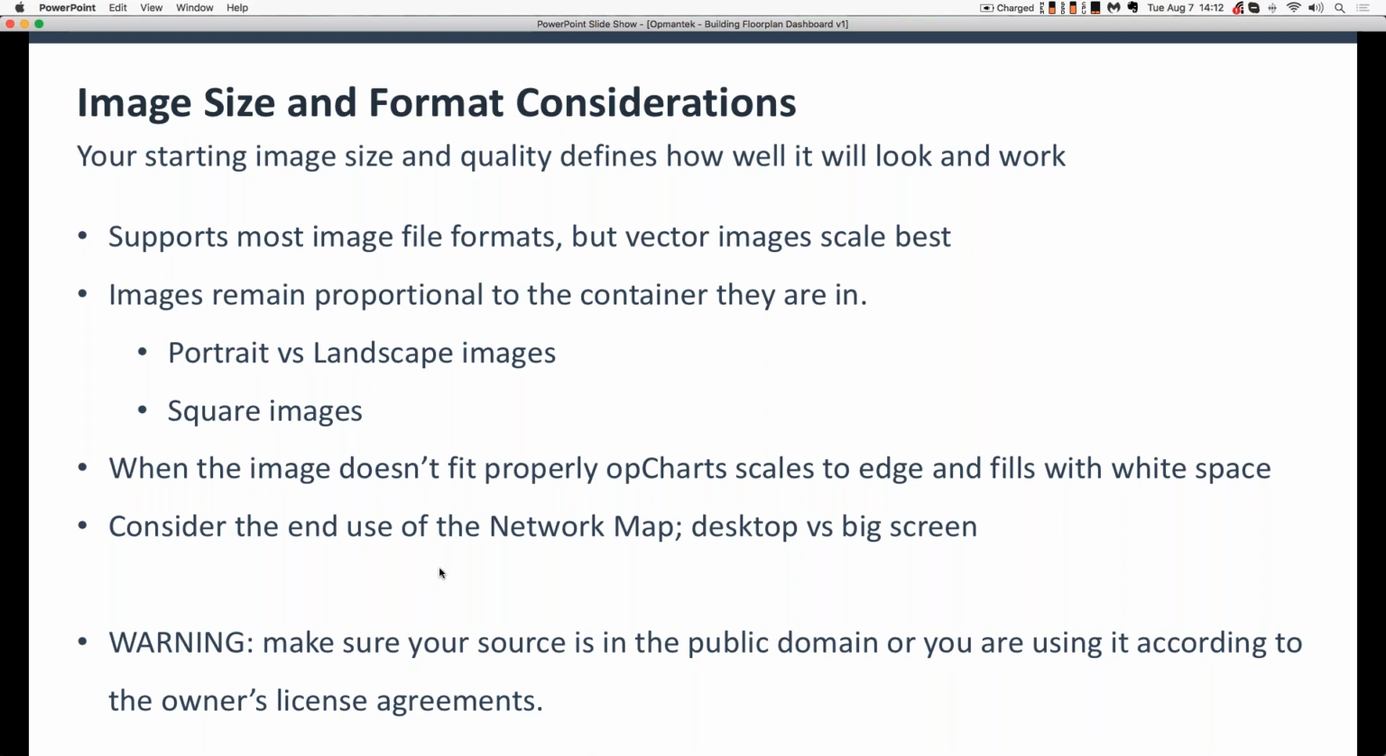Anytime an image doesn't fit properly, opCharts will scale it until either the horizontal edges or the vertical edges meet the edge of the container, and then it fills the rest of the space with white space. So if your image has a colored background, you'll actually see white borders around the tops or the sides of the image.